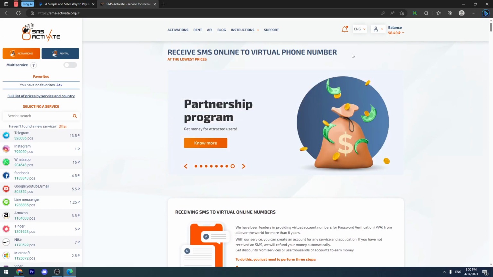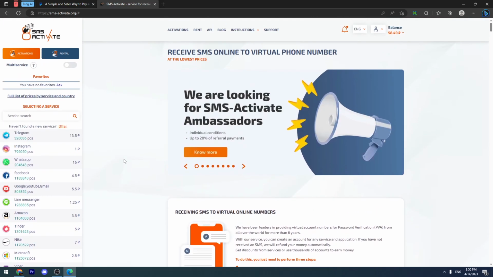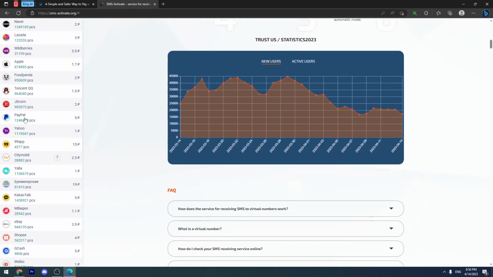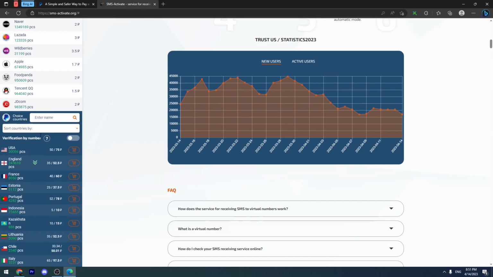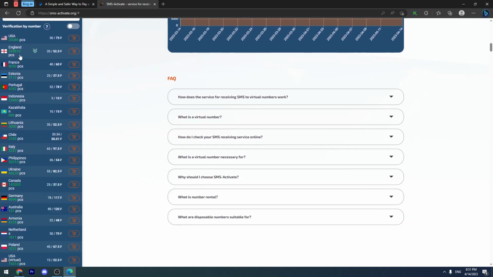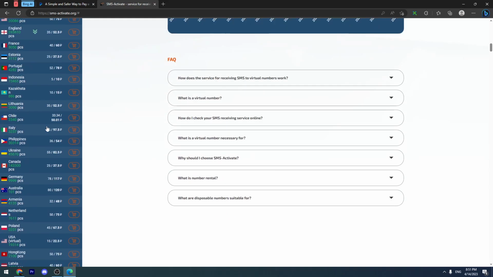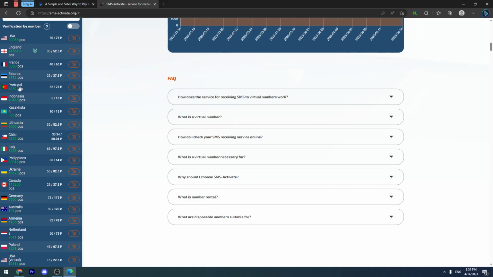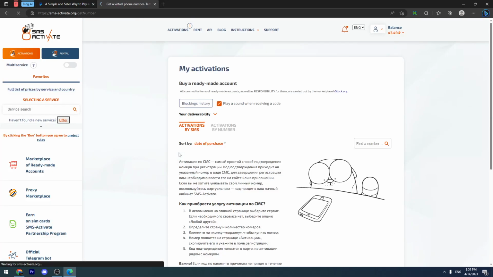You can sign up, you can top up your balance, and you can create the PayPal account without a phone number, guys. So here in the list, on the left side, you should find PayPal. So let's click PayPal, and you can see there are a lot of countries with different prices. Some of them cost cheap, some of them are too expensive. So at the moment I'm going to use the Kazakhstan mobile number because it costs cheap, 15 rubles, which equals around 20 cents, guys. So I'm going to buy this number.